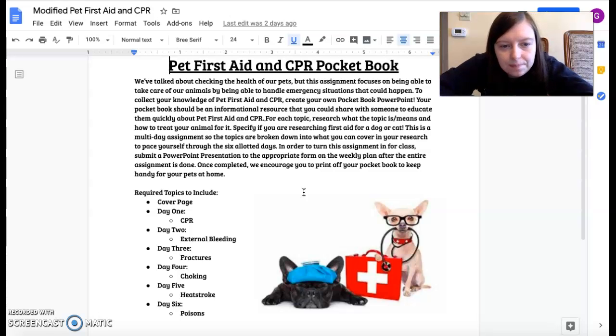Specifically, specify if you are researching first aid for a dog or a cat, because it can be kind of different between the two. So make sure you keep that common theme throughout. This is a multiple day assignment, so the topics are broken down into what you can cover in your research to pace yourself through the 6 allotted days.